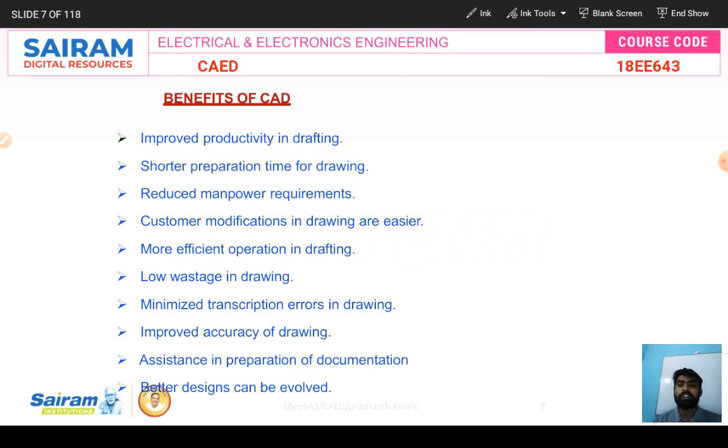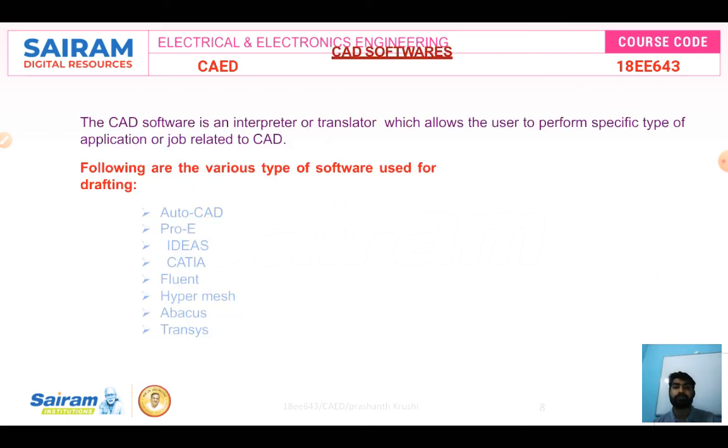Minimize transcription errors in the drawing. Improve the accuracy of drawing. Assistance in preparation of documentation, and better design can be evolved. And the CAD software is an interpreter or translator which allows the user to perform specific types of application jobs related to CAD.